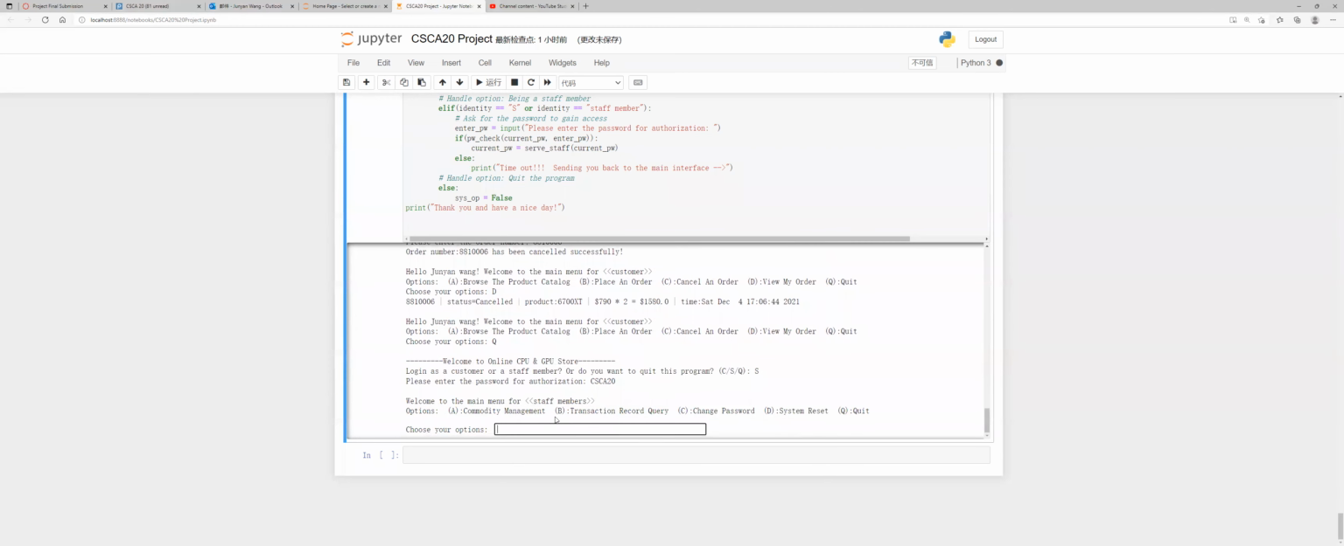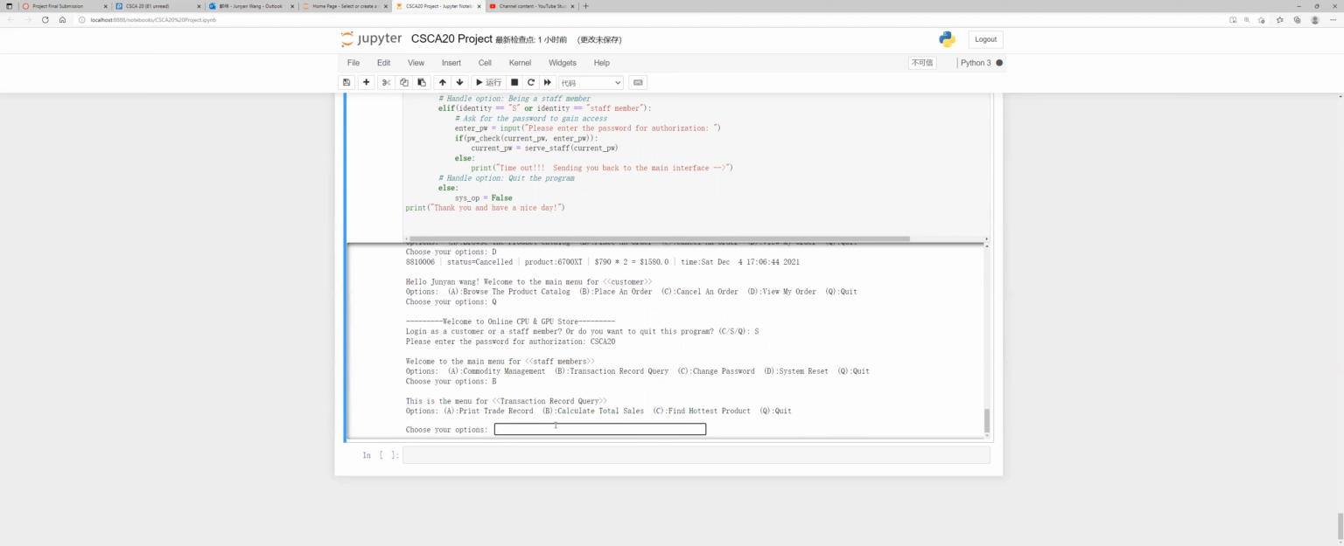And now I'm going to officially introduce you to option B, the transaction record query right here. Again, it tells you which product the customer bought and the price they bought it at. Now we can see three different functions underneath the transaction record query: print the trade record, calculate the total sales, and find the hottest product. Very easy to understand.